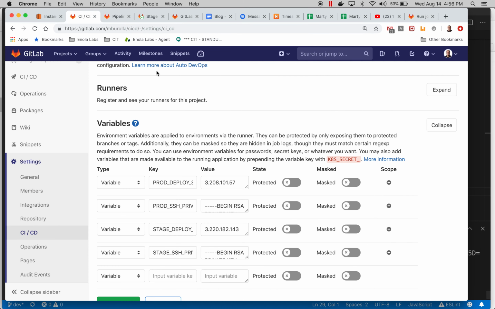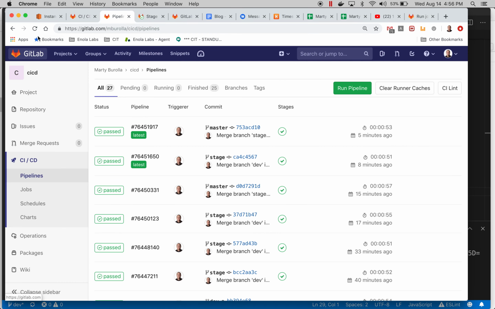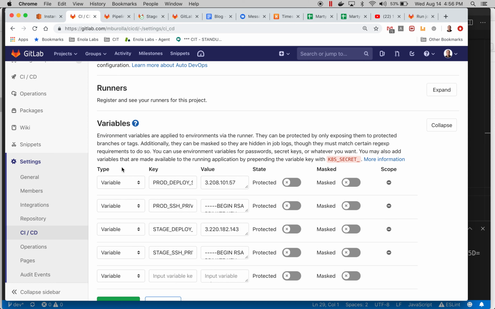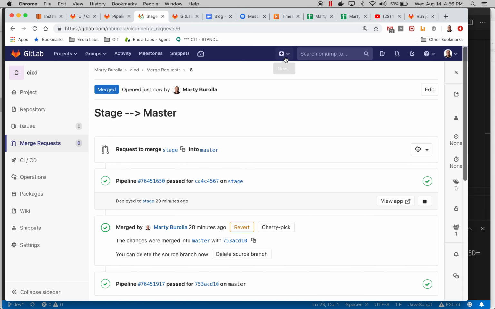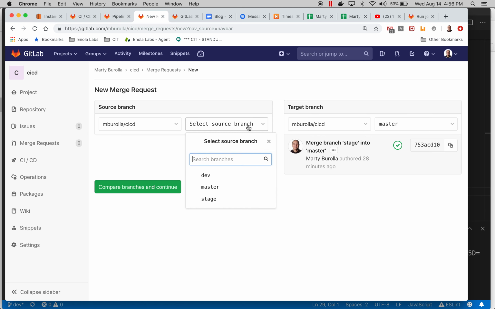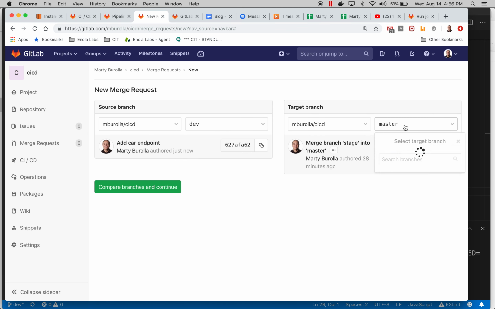And if we look at our pipelines, you'll see nothing is happening because nothing is set to trigger off of the dev branch. So we're pushing to dev and nothing is running. So let's create a new merge request, and we're going to select the dev branch and we're going to go into staging.